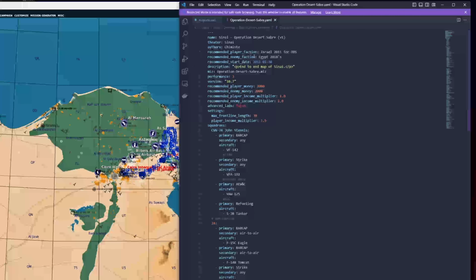So we'll go through this a little bit and talk about what's in here. The name is just the name of our map, or our campaign, sorry. The theater is the actual map name, and this is a list. So Sinai is the Sinai Peninsula versus, like, the Caucasus. The list of available maps should be in the Wikipedia. Author, you can put down yourself.